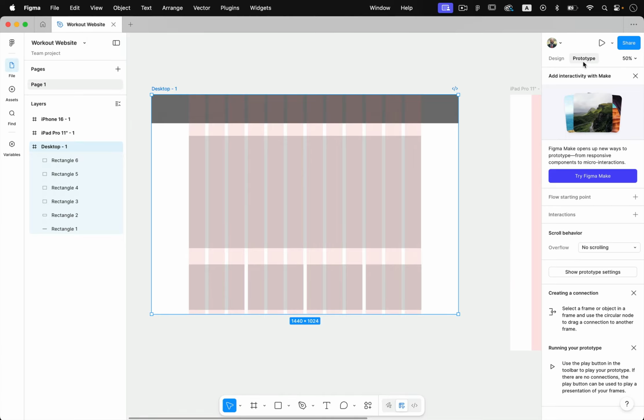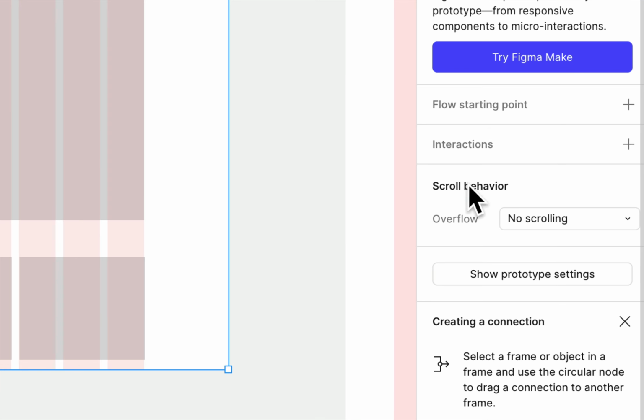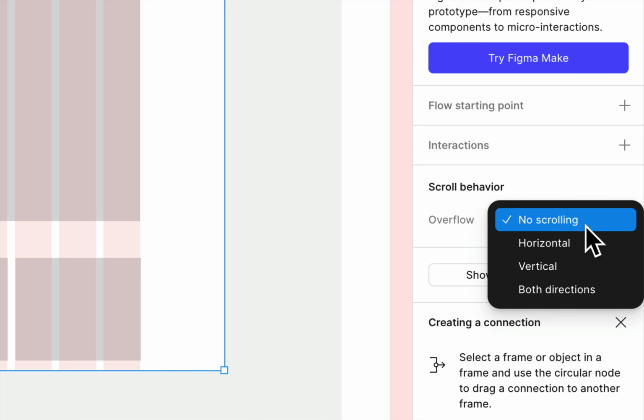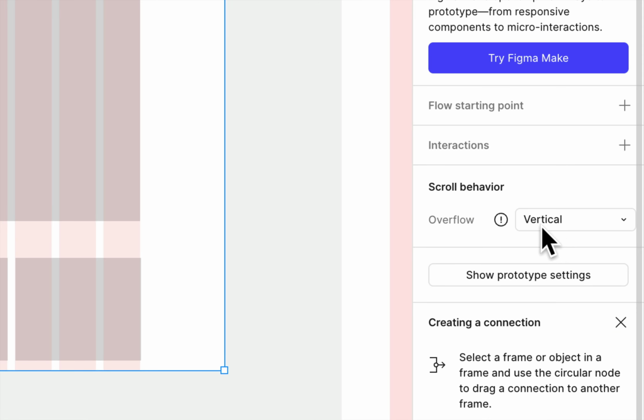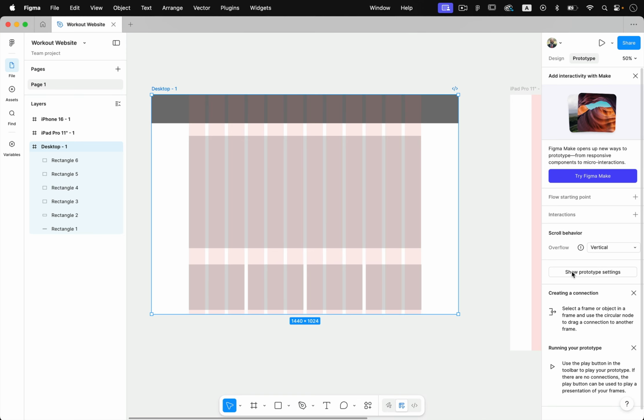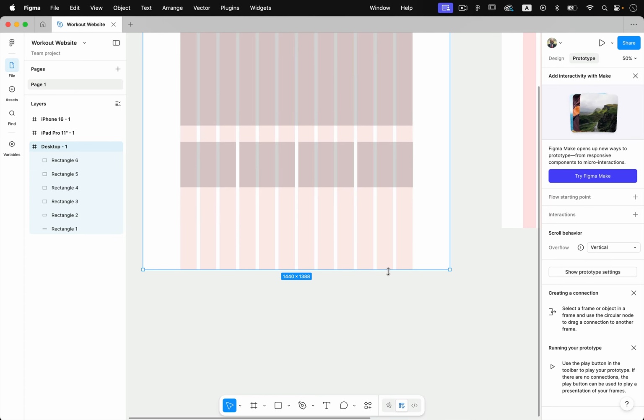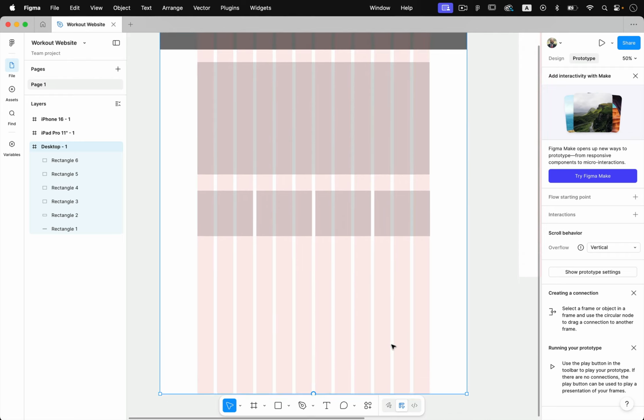Click on the name of your frame and go to Prototype Mode. Inside of here, we can turn on our scroll behavior. Notice by default, there's no scrolling. And we want to just be able to scroll vertically, so up and down is how this website's going to go. Now with that set, you can click on the edge of your document and drag down, and you can see how it adds more content to it.